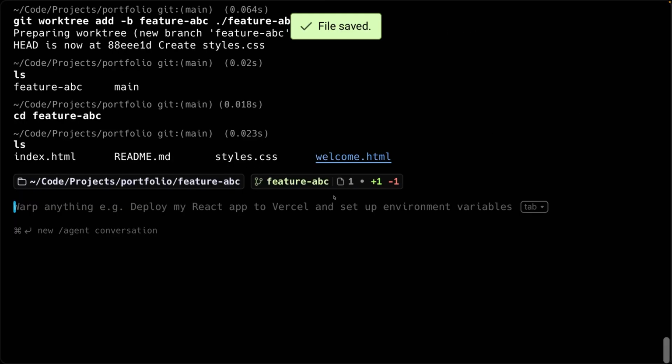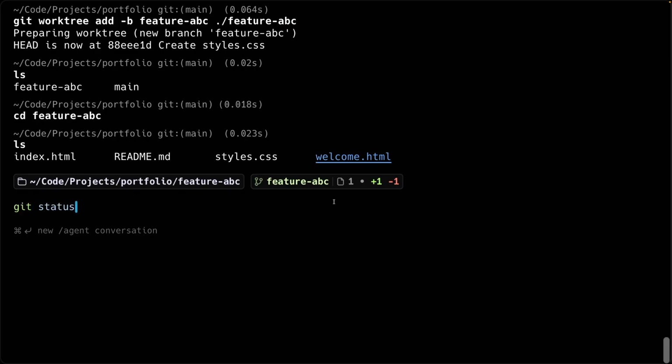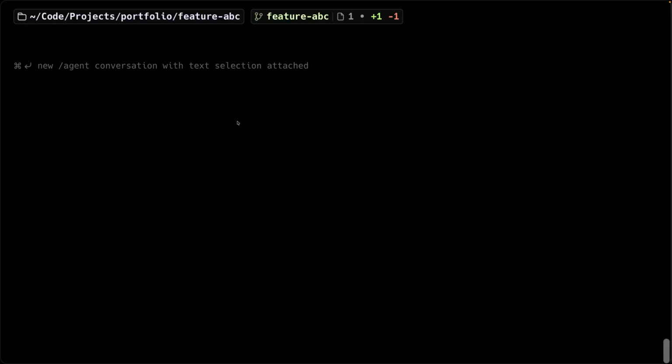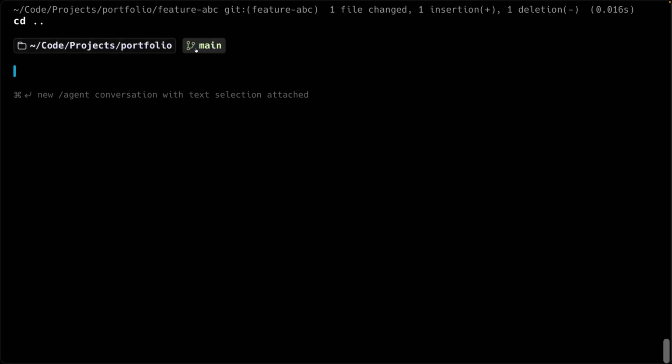And if we run the git status command, we should see the uncommitted change. All right, so now let's imagine we need to quickly switch to another branch for a hotfix or something. So what I would do now then is probably cd out of this feature work tree back into the parent project folder and then create a new work tree from here.